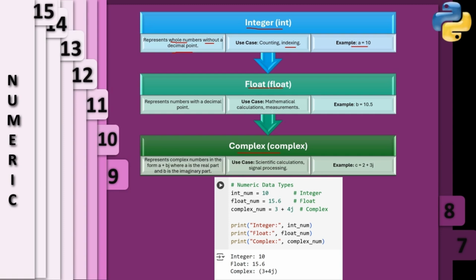Moving to float. Float represents numbers with a decimal point. It is used in mathematical calculations and measurements. This is an example of how we assign a float data type. Coming to complex numbers, these represent numbers with a real part and an imaginary part. These are used in scientific calculations and signal processing. This is how we assign a complex number to a variable.